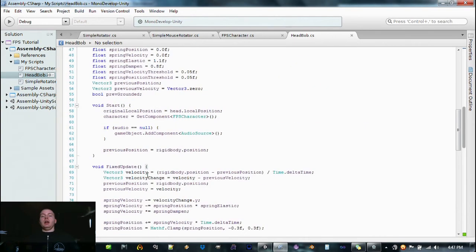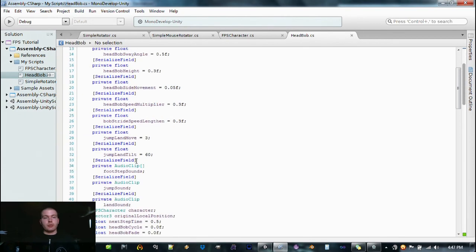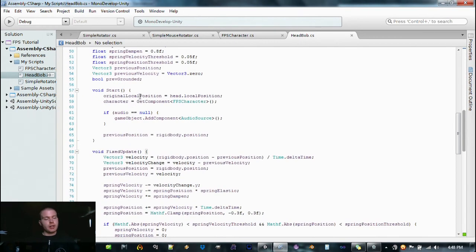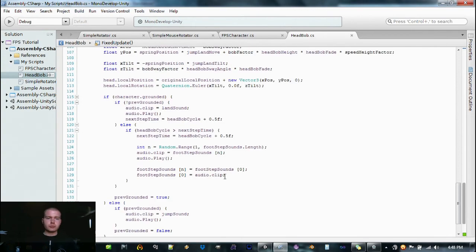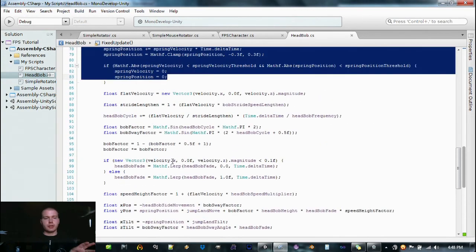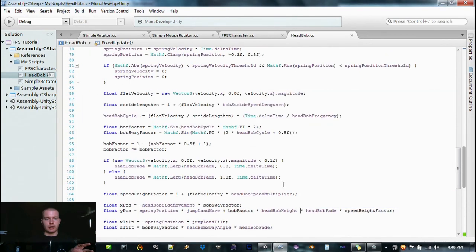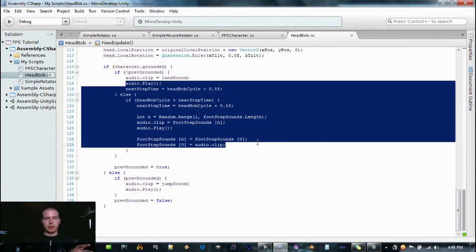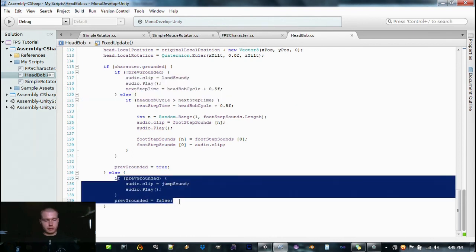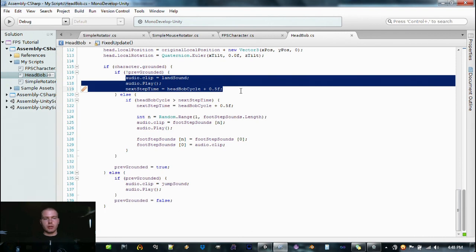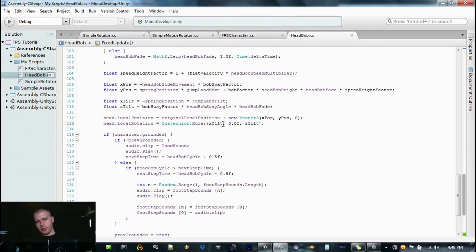So to summarize what this class does, we've got a whole ton of variables, and we're going to recalculate the spring position, so the springiness of the head sway. And then using some of the data from our head sway, we calculate if we want to make a footstep sound, or if we're making a jump sound, if the character jumped, or if he landed, we make the land sound. So this takes care of some super basic audio, plus we get a sweet head swaying kind of effect.